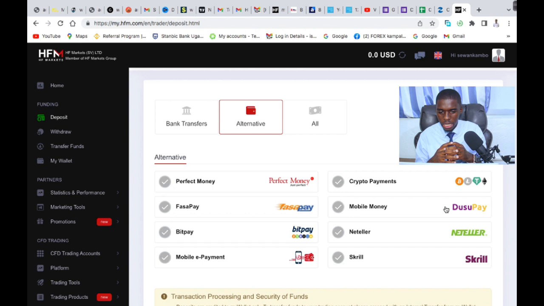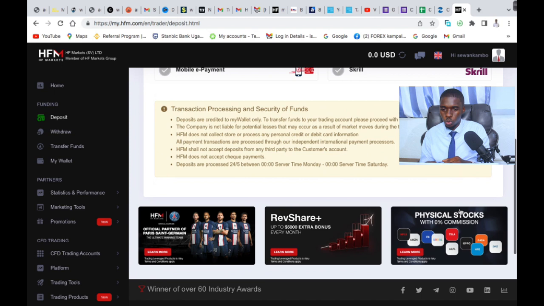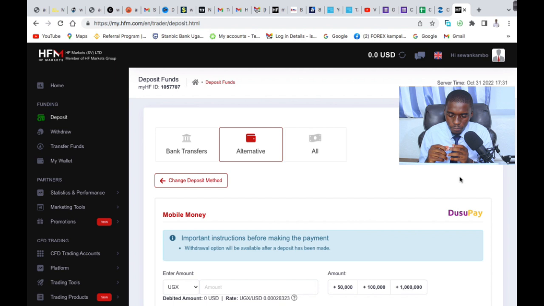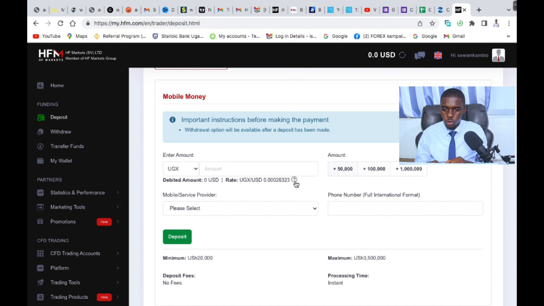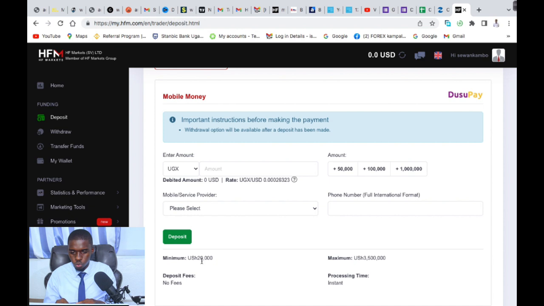However, some people actually mistake it with this one, mobile e-payment. So don't use this, use Dusupay. So just come and click on Dusupay. Dusupay is for both MTN and Airtel mobile money users. This payment method allows a minimum of actually 20,000 Uganda shillings.